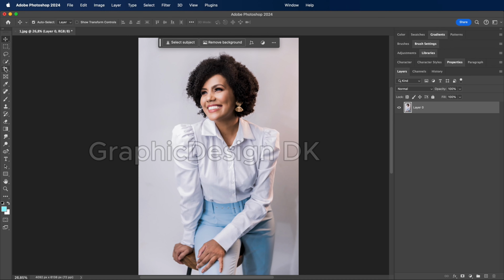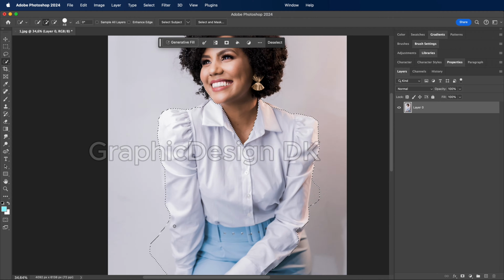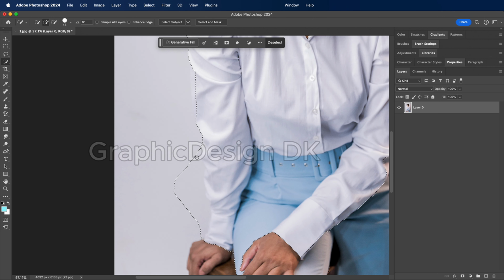How to change color of your shirt. First, we need to select the shirt using the Quick Selection tool. Select the area you want to change the color of. In our case, it's the shirt. Then zoom in and make corrections if there are any mistakes.